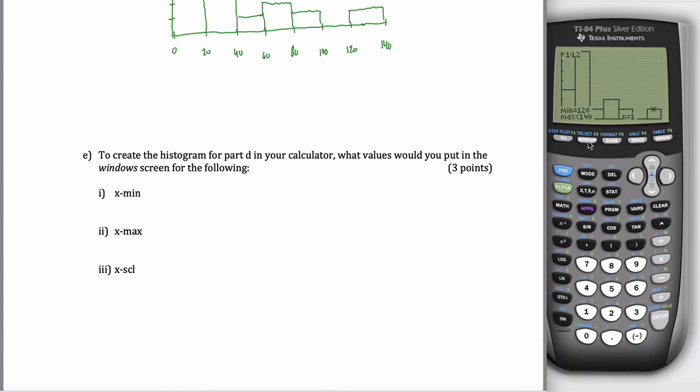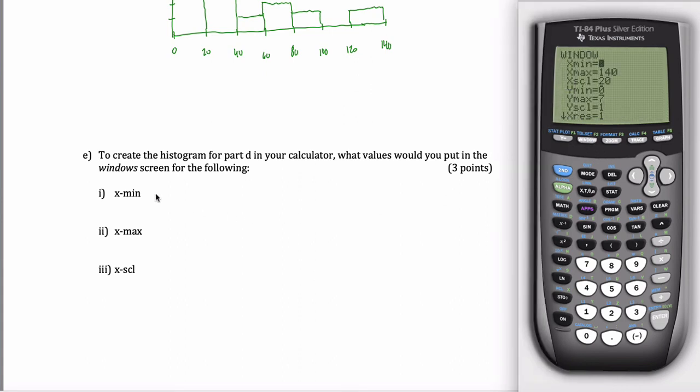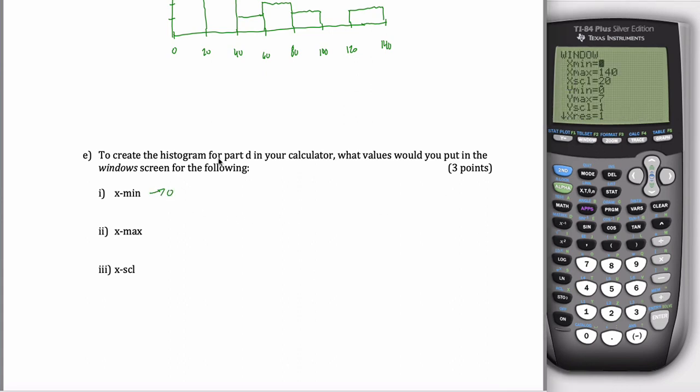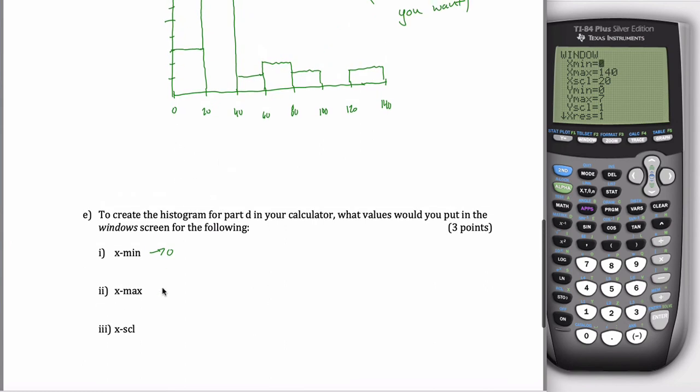A minute ago, we did that, right? We said that the x-min was 0 because the x-min is always the left endpoint of your smallest bin. The x-max is always the right endpoint of your largest bin, which would be 140. And your x scale is always the width of your bins, which are 20.